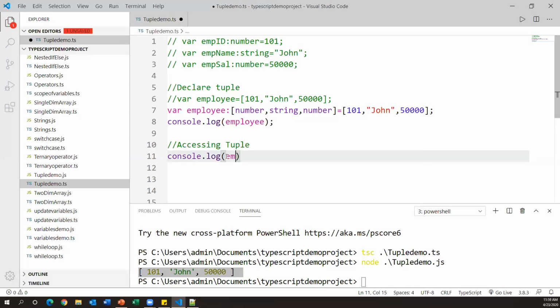Simply I can say employee of 0. Every value is identified by using an index. So here 0, 1 and 2. The index always starts from 0 in the tuple, just like an array. So when I say 0, this will point to the first element, so it will retrieve 101. This is the value which will be retrieved.